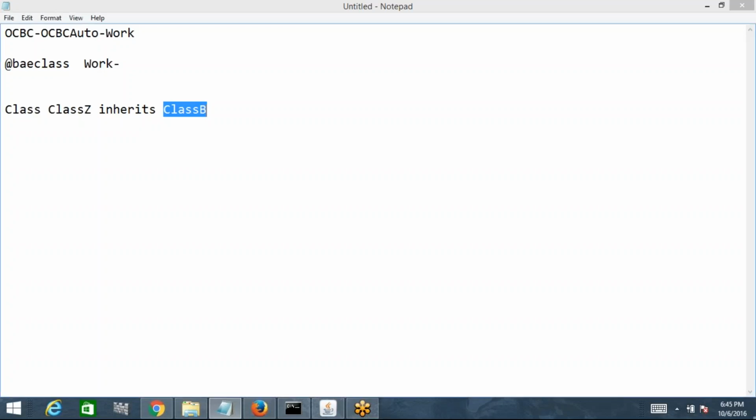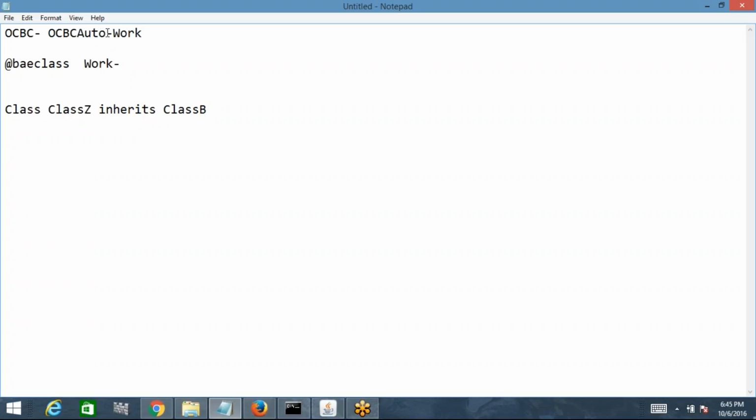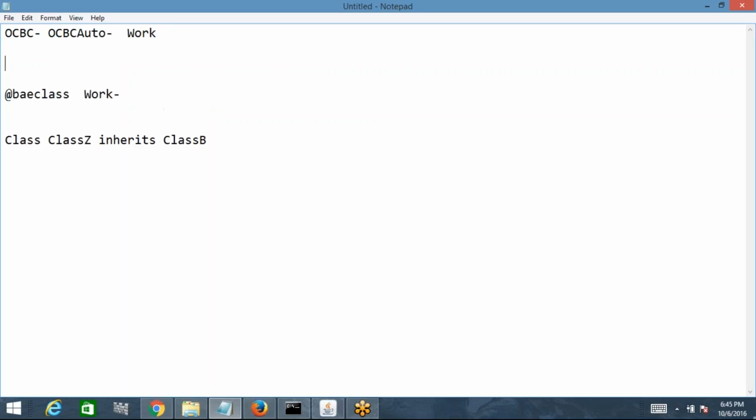A class group is a combination of one or more abstract classes which must be deriving from Work-, or any of its subclasses. In the example we have taken, this is an abstract class, this is an abstract class, and this is a concrete class. When you are creating a class group, this combination is the class group.